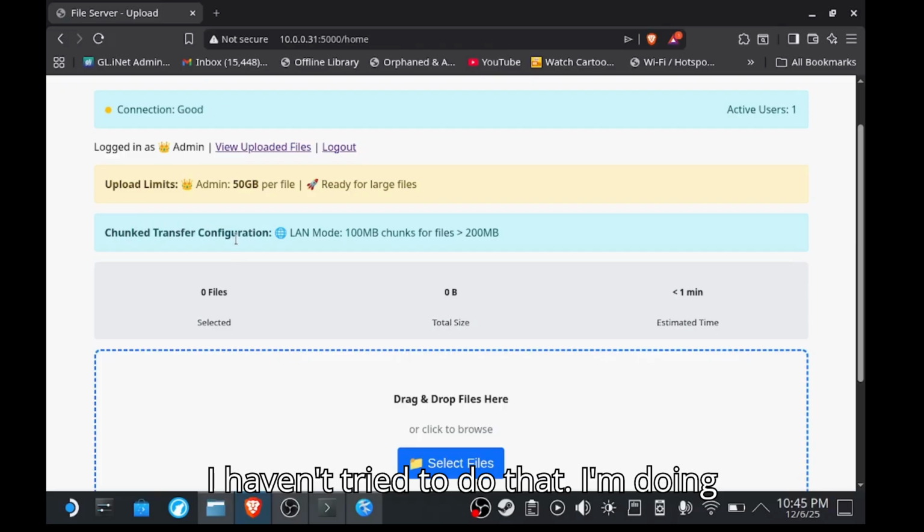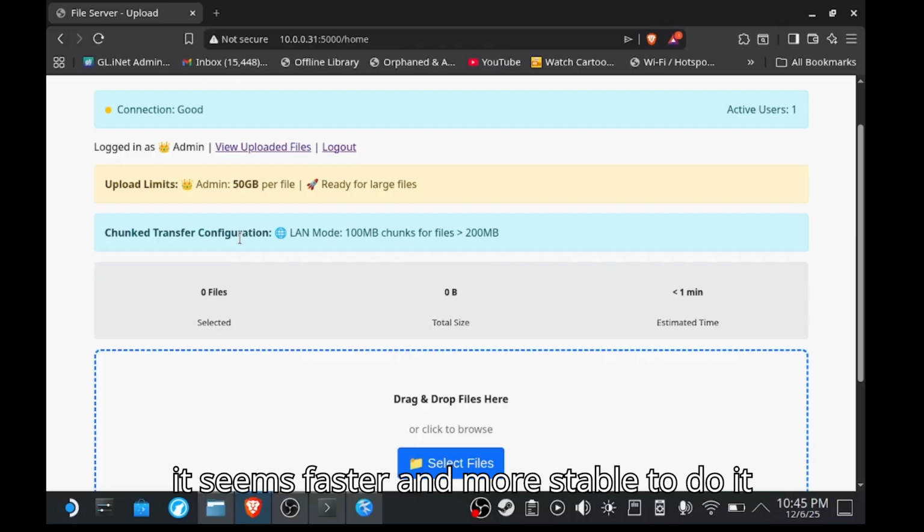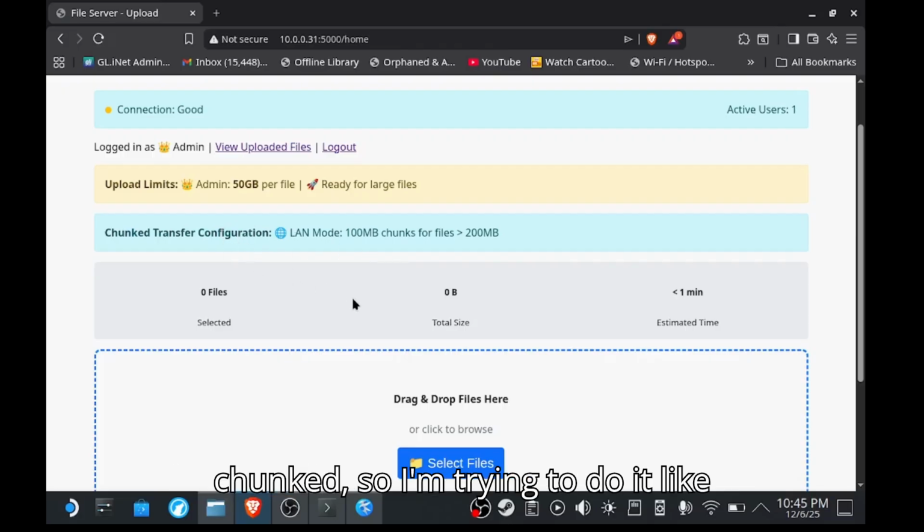I'm doing chunked transfers because it seems faster and more stable to do it chunked. So I'm trying to do it like that. It could probably still be configured to be more optimized, but this is what I've got so far.